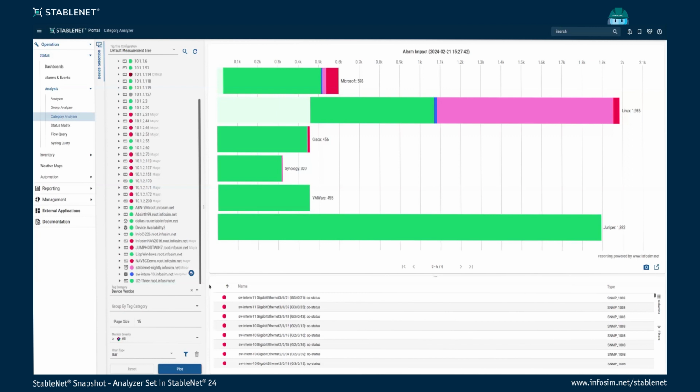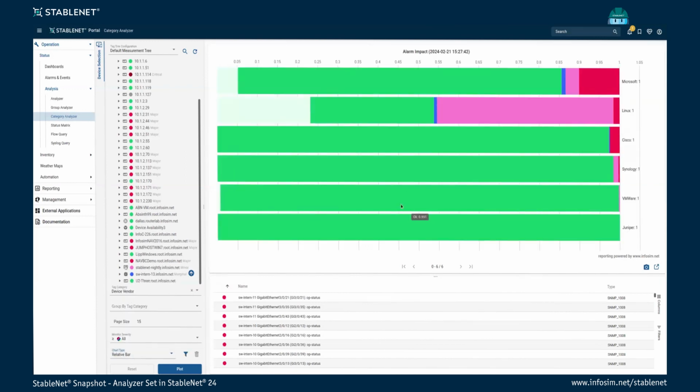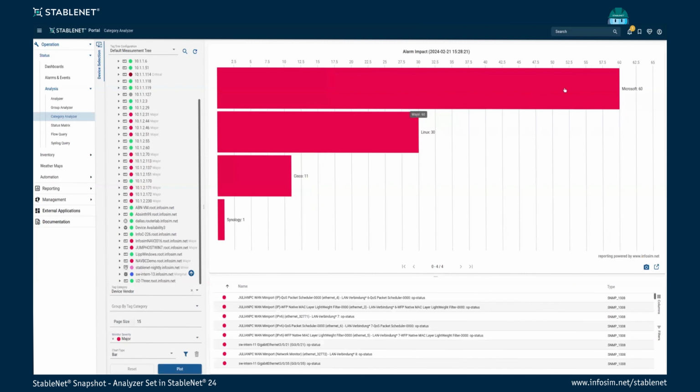And with this, we can maybe change the bar type to, let's say, a spider bar or a relative bar, which adds up to 100, of course. But maybe let's change it back to the bar. Okay. Now we have the bar plotted. We can also filter the monitor severity here. Let's say, for example, we take only the majors, and we get the vendors displayed which have the major severities. But for now, let's change it back to all.